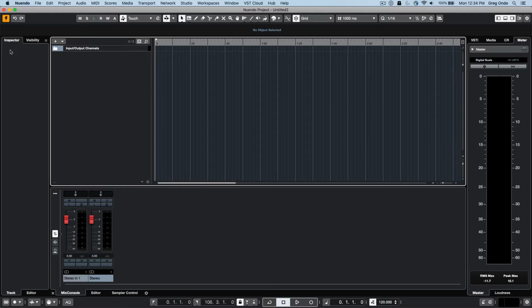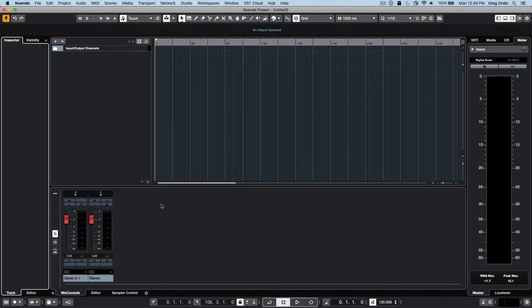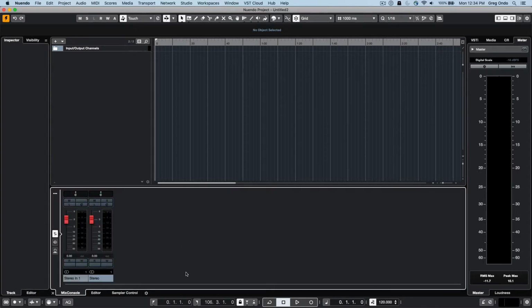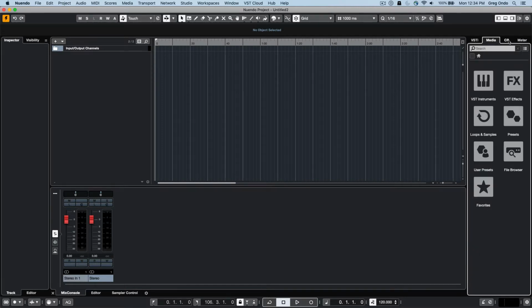The left zone can show our inspector and visibility options. The lower zone can show the mix console as well as different editors. The right zone could show metering, our control room, or MediaBay.